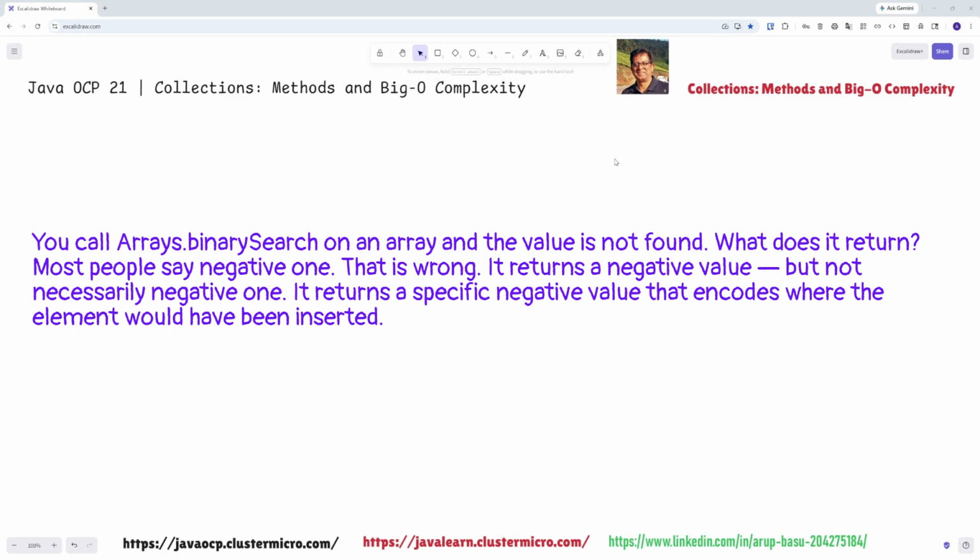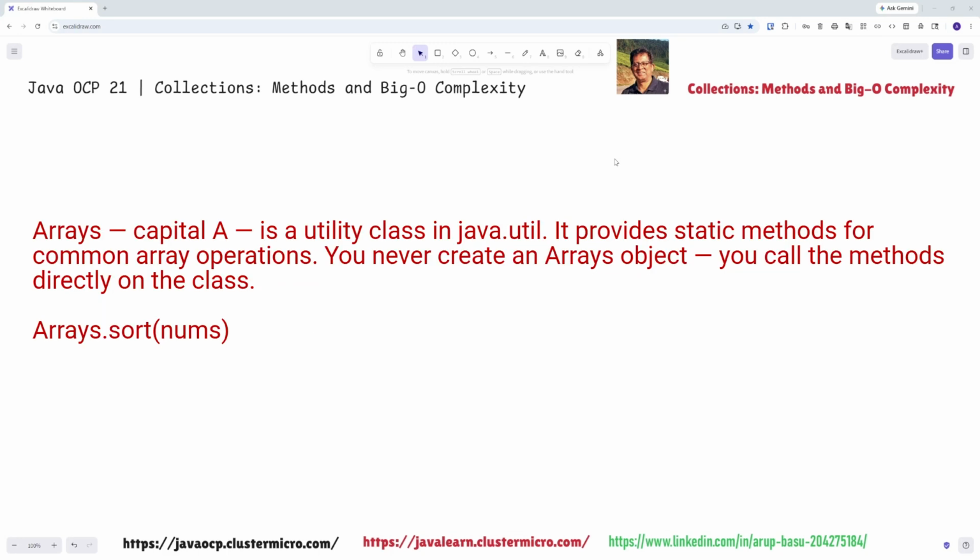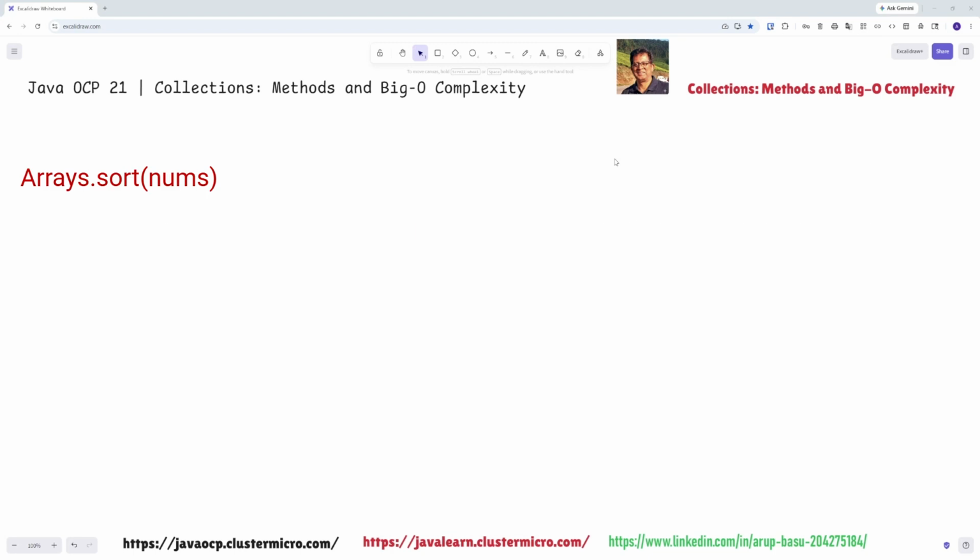So we have Arrays.sort(nums). Arrays, capital A, here is a utility class in java.util. It provides static methods for common array operations. You never create an Arrays object here. You call the methods directly on the class. Arrays.sort(nums) sorts the array in place, modifying the original array. The elements are rearranged into ascending order.